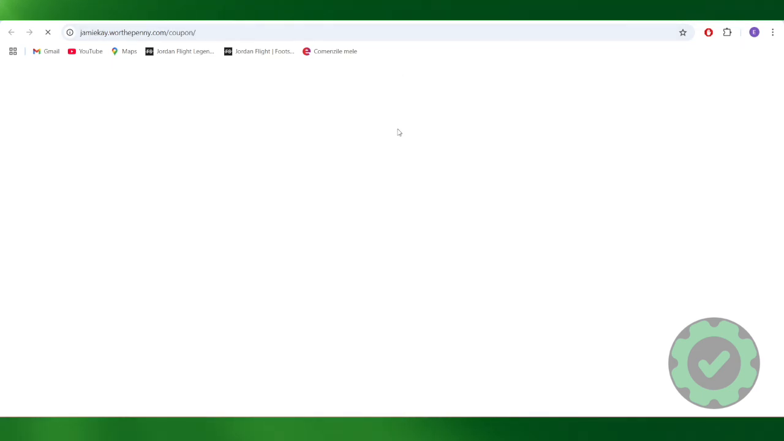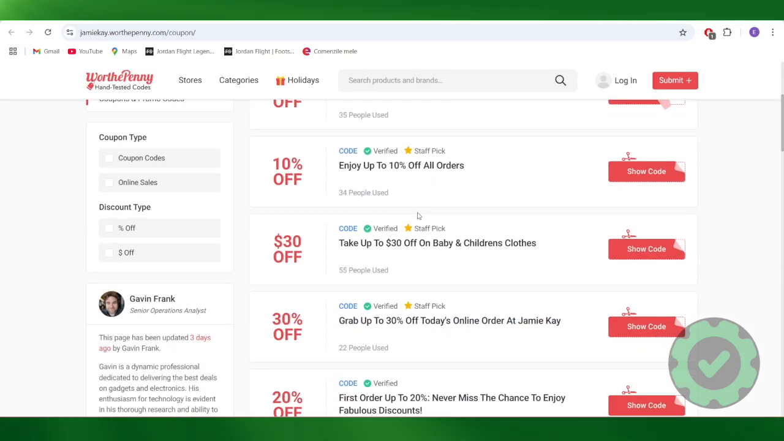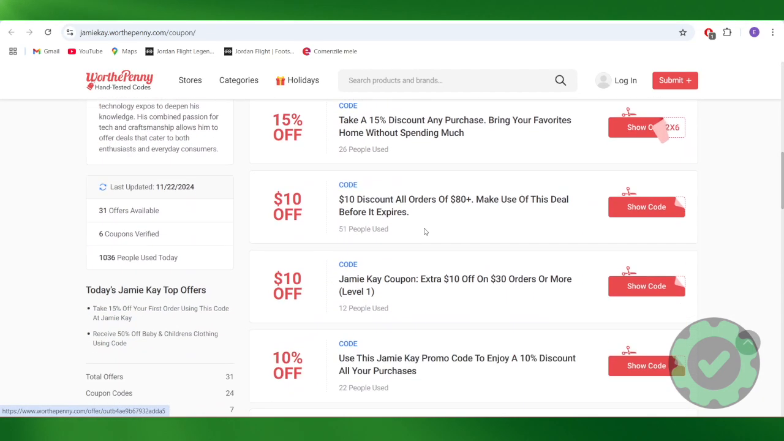And on this website, as you can see, we'll have some promo codes as well. I'm just going to wait for the page to load up a little bit. So here we have a list with other promo codes, as you can see.